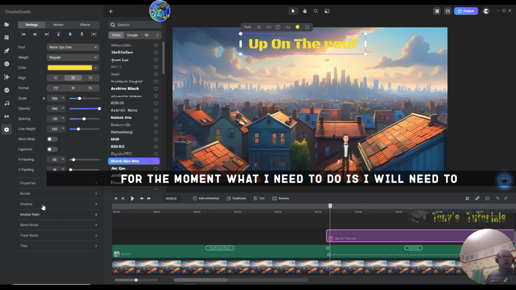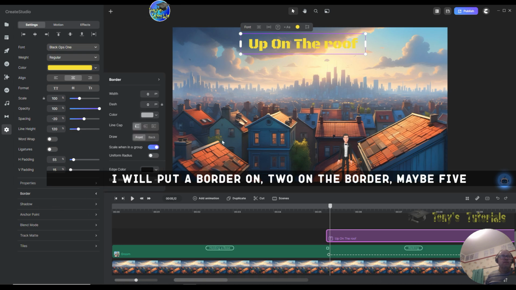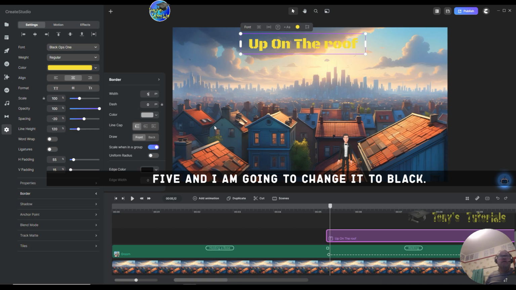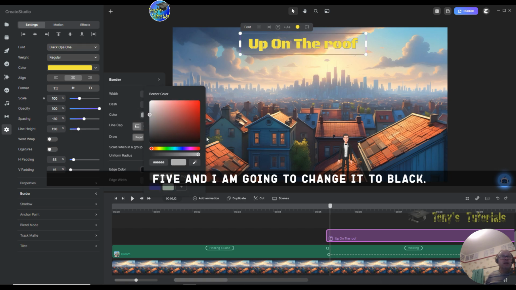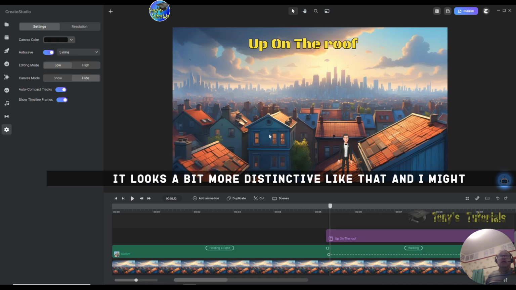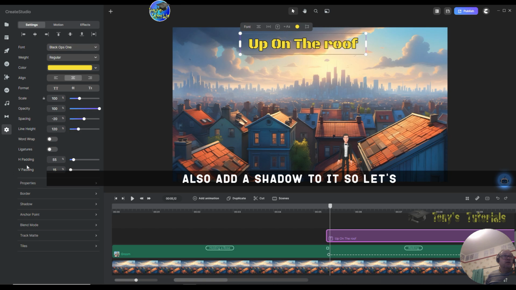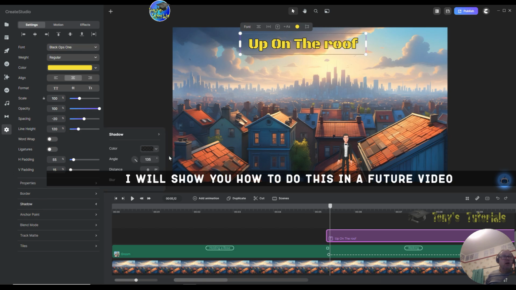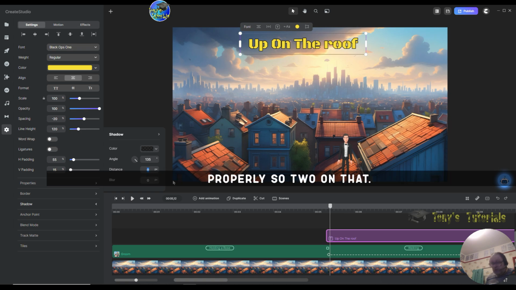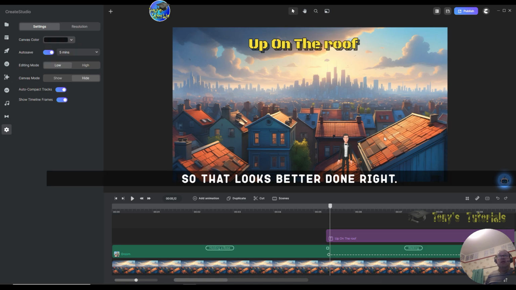Right? For the moment, what I will need to do is put a shadow or border on this, so you can see it better. I'll put a border on, 2 on the border, maybe 5 actually. 5, and I'm going to change it to black. It looks a bit more distinctive like that. And I might also add a shadow to it, so let's just add a shadow. I will show you how to do this properly in a future video. So 2 on that, like so. That looks better, doesn't it?